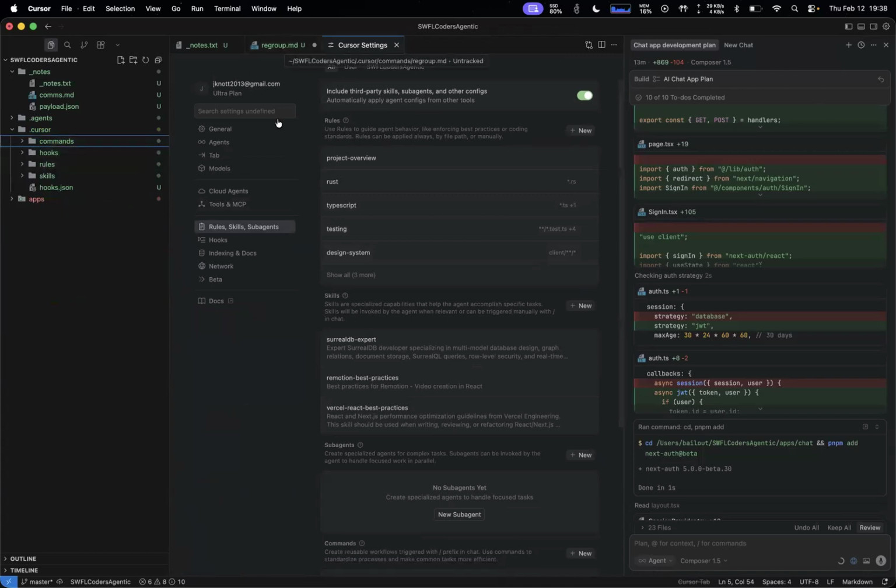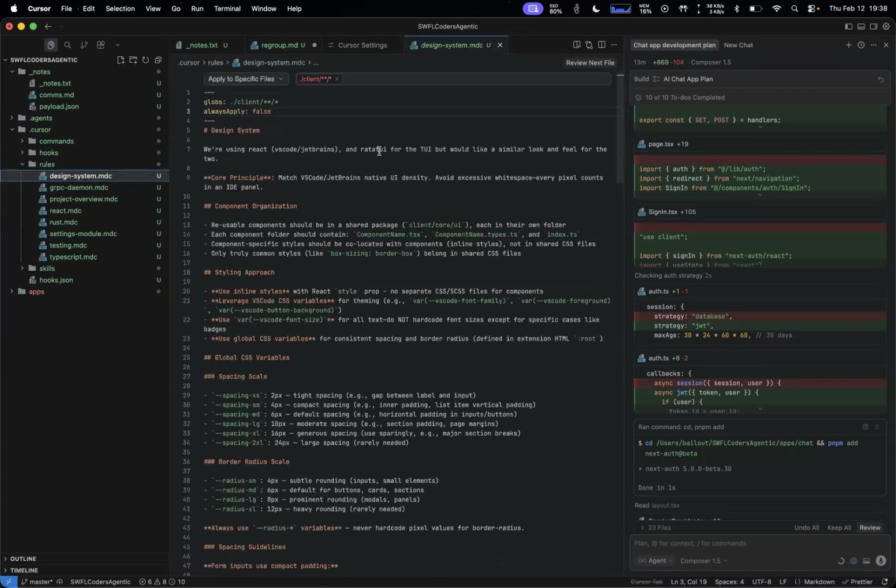Let's see. We'll talk about rules next. Rules are probably the most powerful thing that Cursor has. I don't even know if other ones have it at this point. I think Kiro does. I'm not sure about Claude Code. I have not used Claude Code a lot to know.